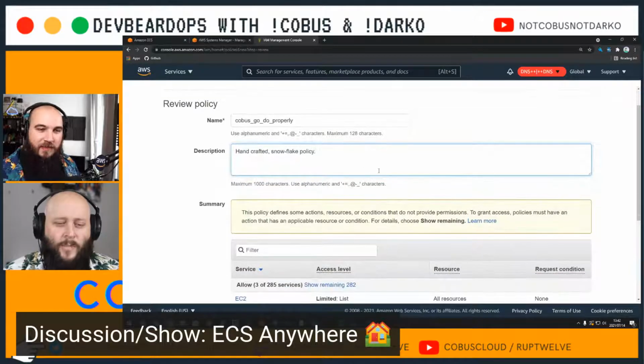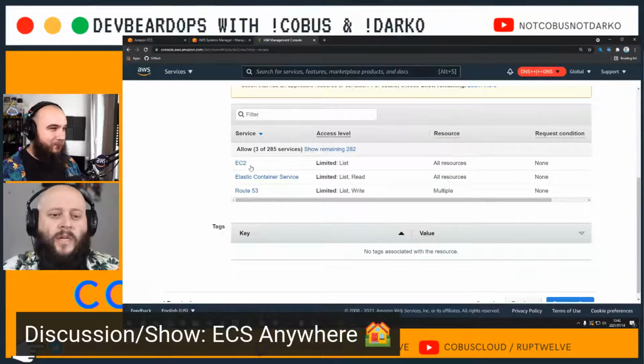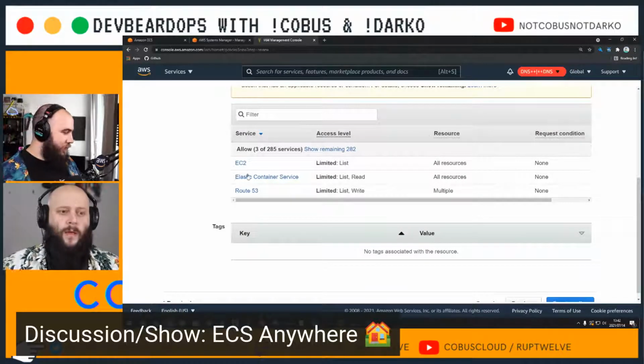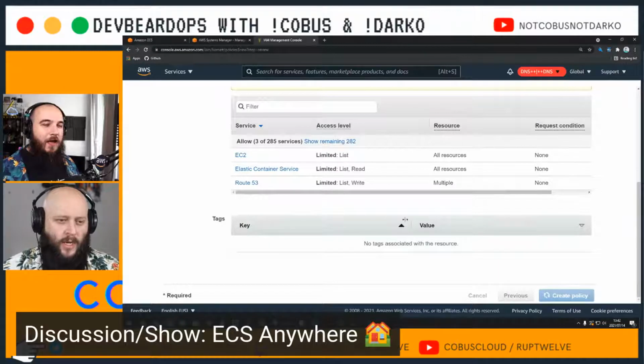Okay, so I'm just creating a policy by hand here because we are just trying to figure this out. Those are the policies I need for traffic to be able to do what it wants. So I'm just going to create this policy and add it to that.